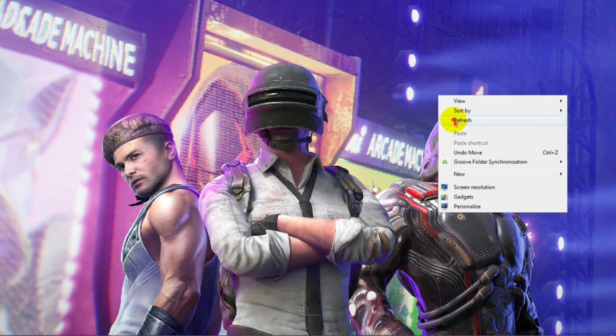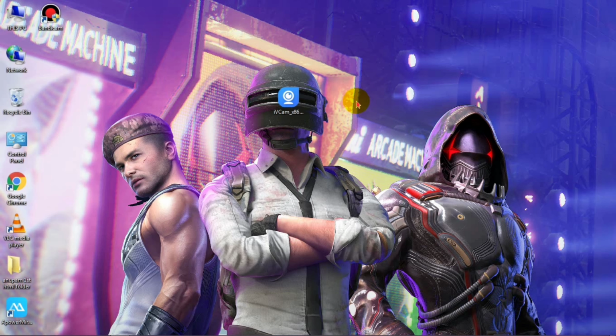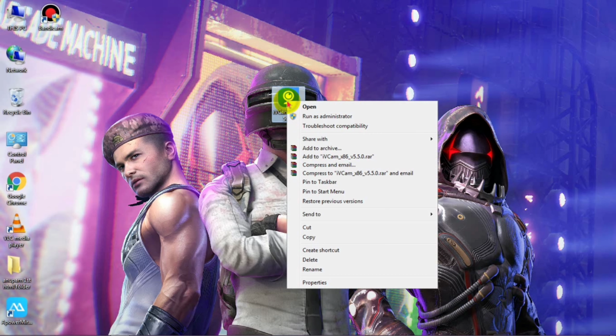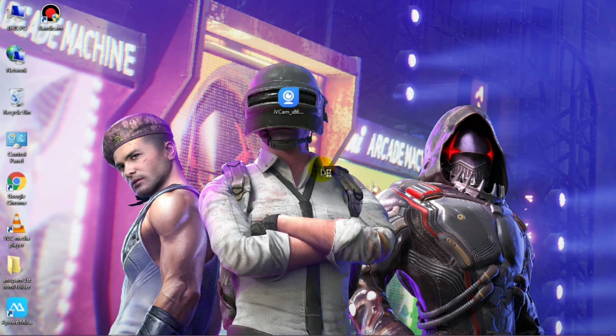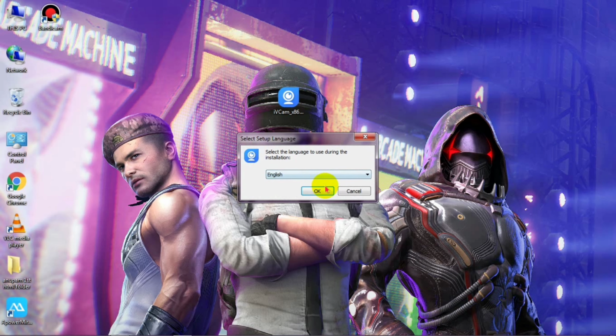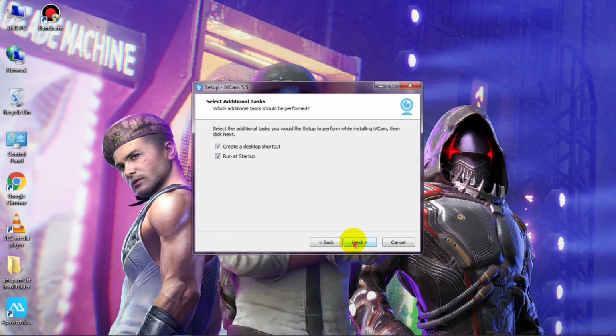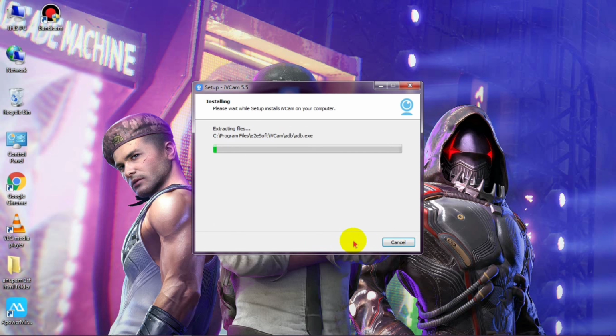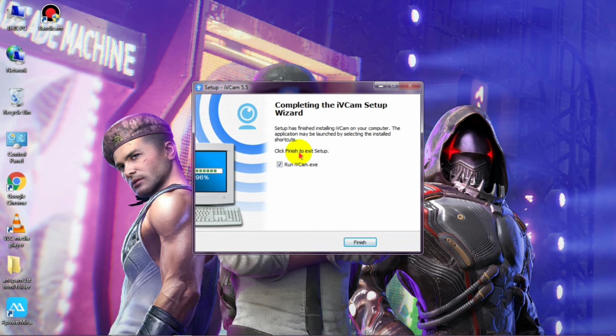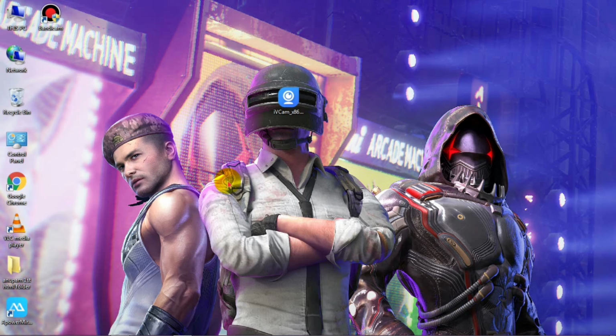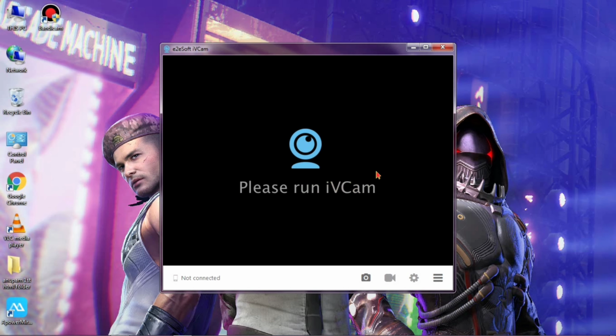Go to your downloads in your user section. Right click on that icon and click on run as administrator, and when you click, it will ask you to run the application. Uncheck the run at startup option, because otherwise it will automatically start whenever you start your computer. It will install automatically, so you have to click on finish. Then this application will start, and here you can see it says please run iVCam. It is asking you to also open iVCam on your Android.